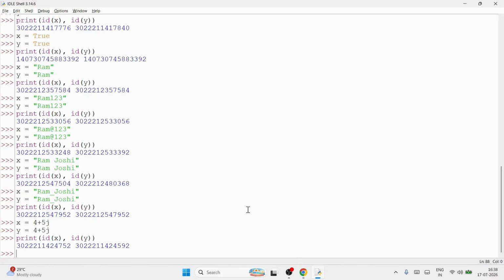Then Boolean values, true and false, are also kept on the pool, right? Floats never. Floats are never kept on the pool, right? Complex also never kept on the pool. And strings, it keeps on the pool, but only till the string contains, to some extent, meaning it recognizes it like an identifier.